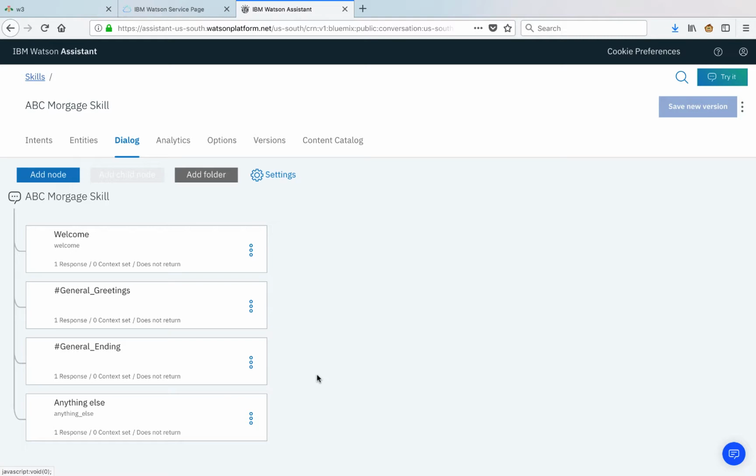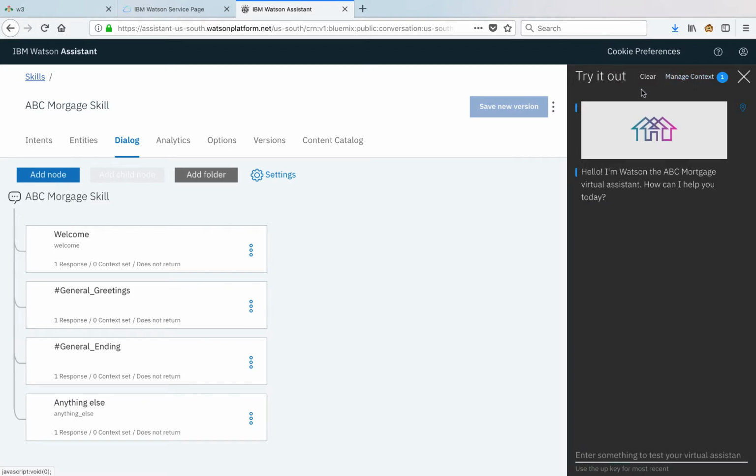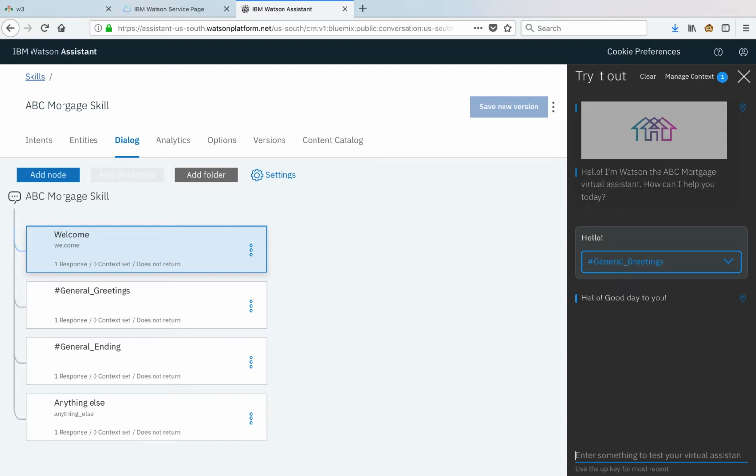At any time during our creation, we can test out our dialogue flow by trying it out in the top right corner. Of course, we're met with our welcome node first, which supplies an image as well as the welcome message. We can also click within the location to see where we are within the dialogue flow. And we see that Watson is understanding the intent as a general greeting when I say hello, and it provides the correct response back.